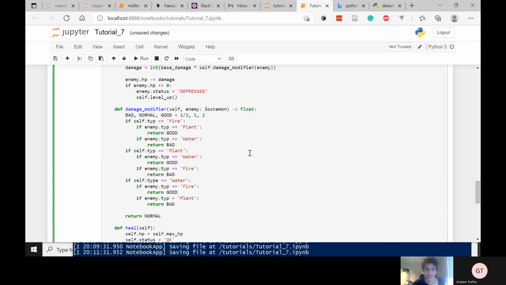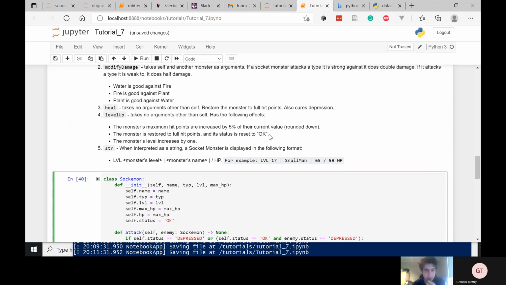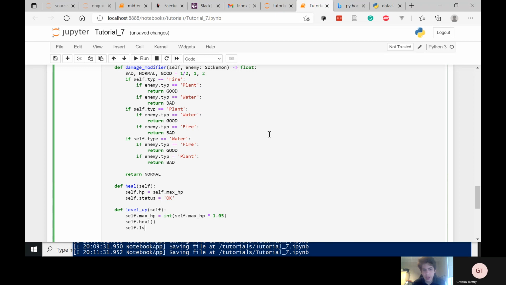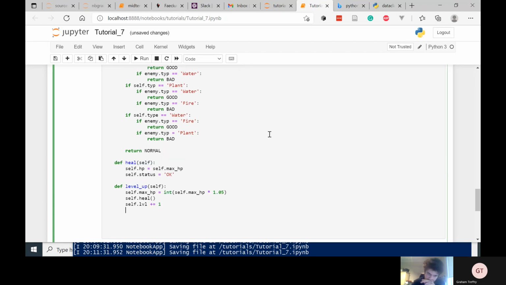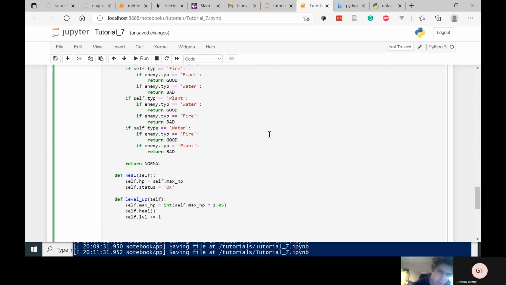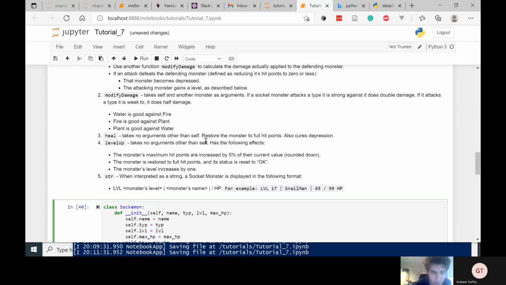And then finally, the monster's level increases by 1. So self.level plus equals 1. And you can see that really these just function as normal variables, these class variables.